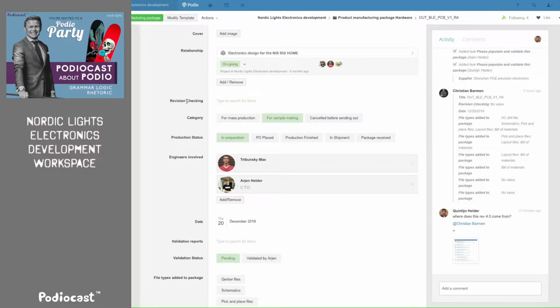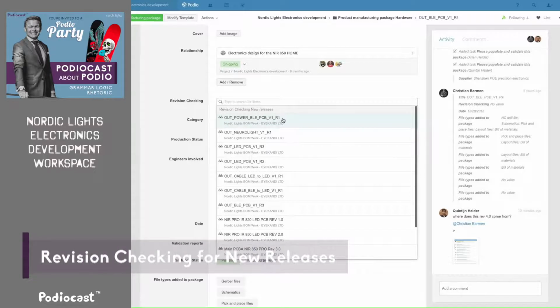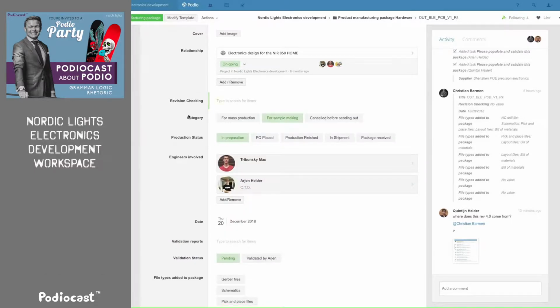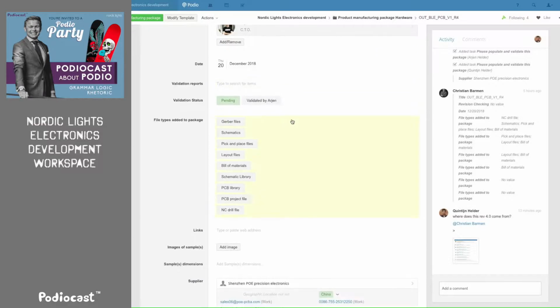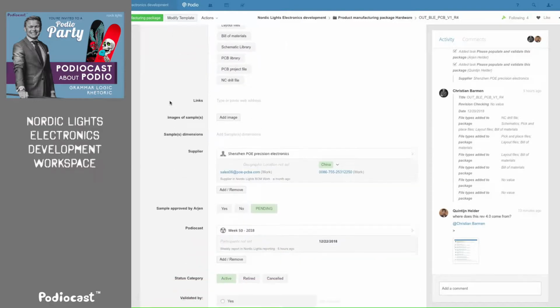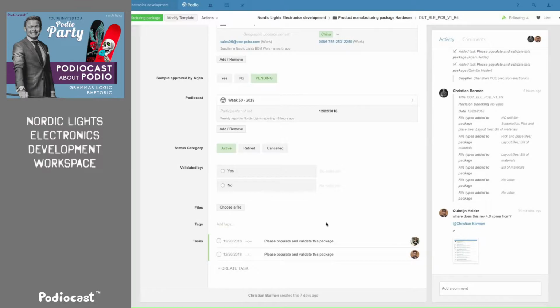So here, as soon as our Quintain has done a revision checking, he can come in here and find that in the list. As you can see, there's no R4 revision checking yet. That's what Quintain is doing right now. And then we fill out the form, open the doc, click to make sure that all the files are indeed in the .zip folder. And then this is a workflow. These are automatic tasks that come to Quintain and Arjen as soon as somebody opens a new item in the product manufacturing package hardware app.